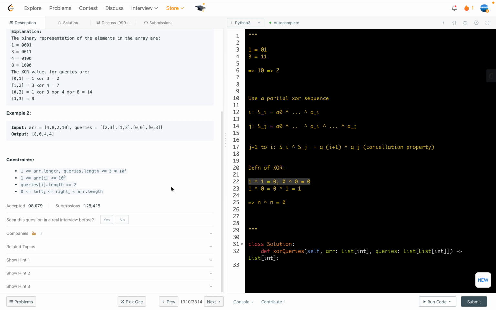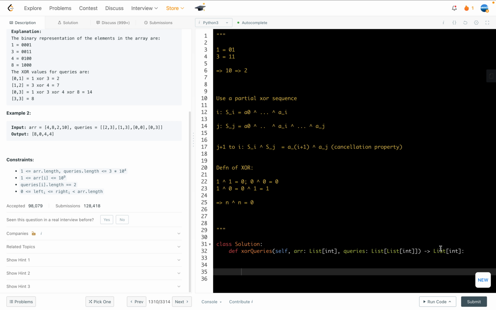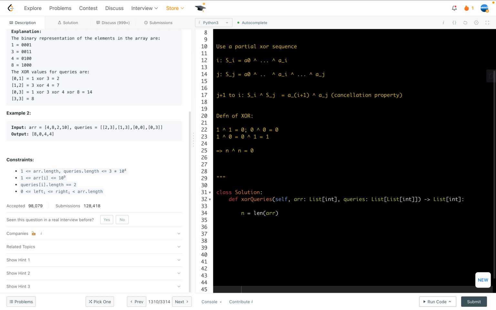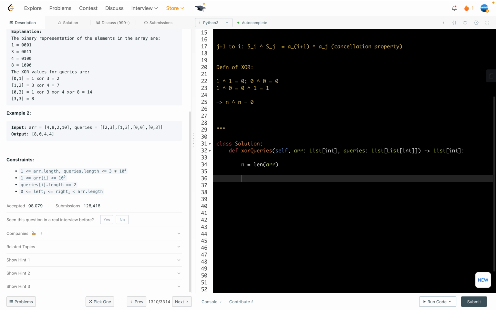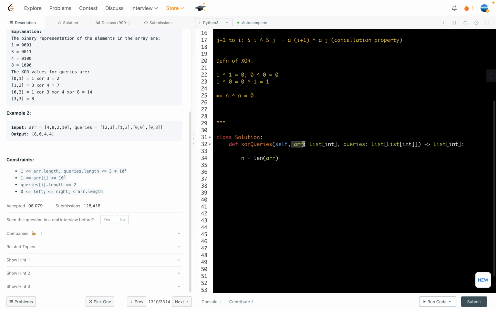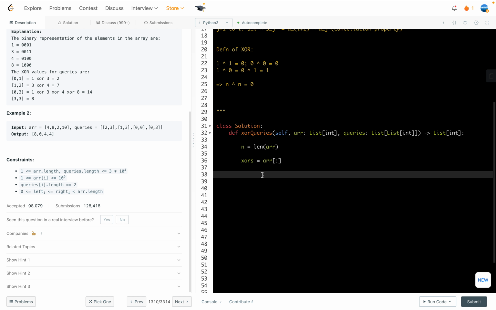So with that said, we are ready to write the code. Let me first get the length of this array. Let's call it n, just for convenience. So I want to make a partial exclusive OR sequence. We can choose to modify this array argument directly, in place, but maybe it's good practice to avoid that. So I'm going to make a copy of this array, and then we make this sequence. This is very straightforward.